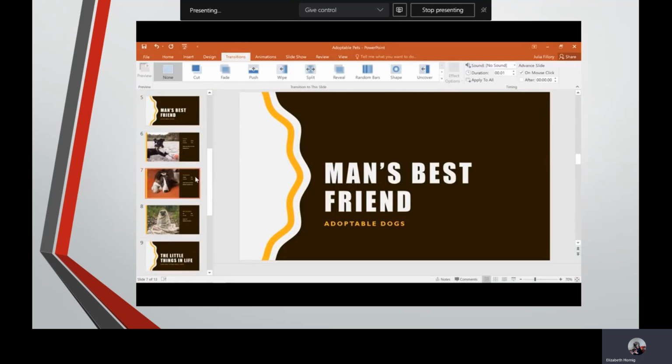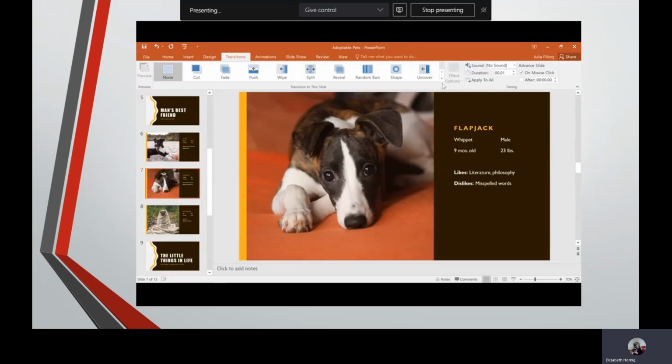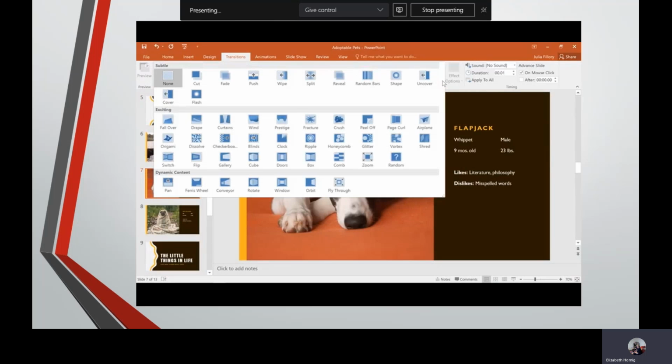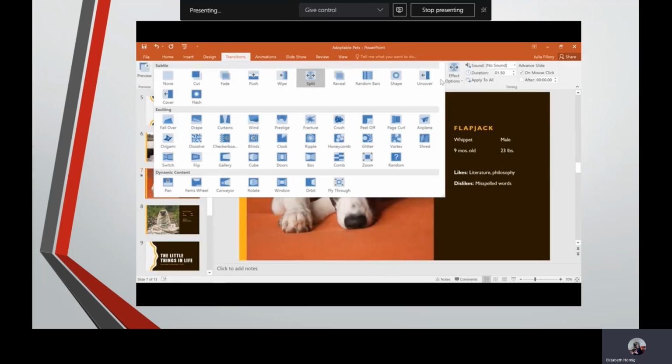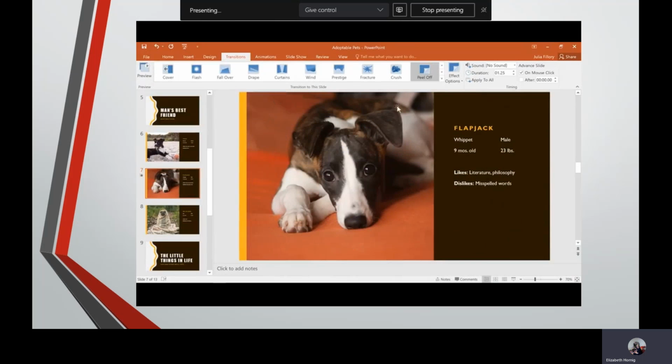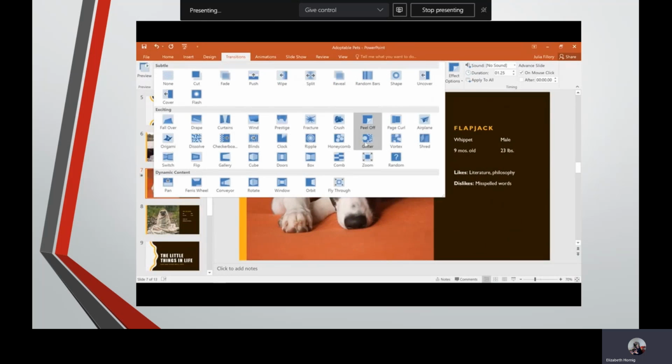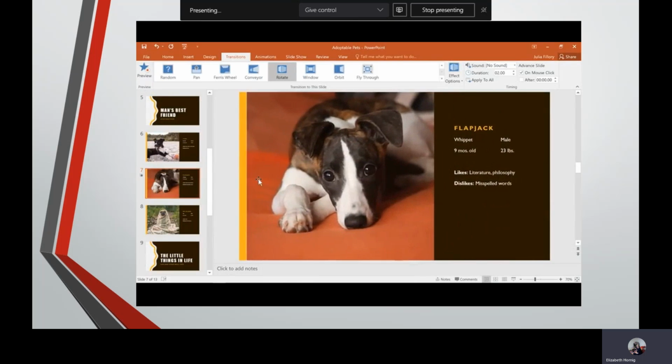Start by selecting one of your slides, then click the arrow here to view all of your choices at once. Transitions are divided into 3 categories depending on the type of effect they use. The first category is subtle, followed by exciting, where you'll find more complex animations. And finally, there's dynamic content, which will affect only the content on your slides. This might include text and images, for example, but not necessarily the background.